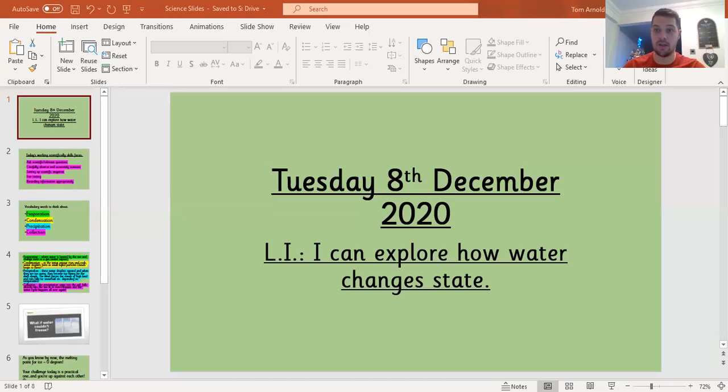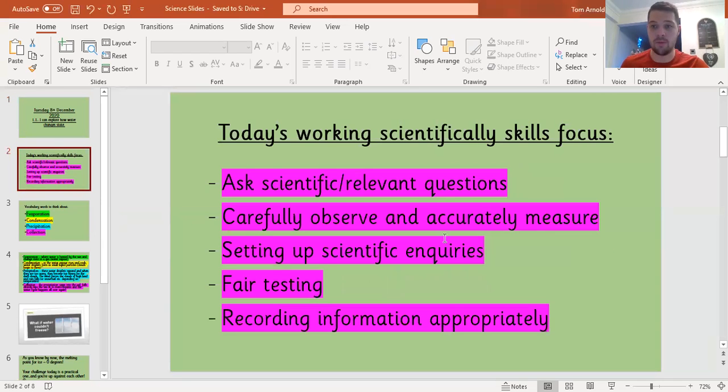I'm just going to share my screen now and I'm going to introduce today's science, which I did say to you earlier would be a practical lesson, so a nice finish to the day. We are going to be exploring how water changes state. We've done that quite a lot over the past few weeks. You've loved looking at some of our experiments. So another fun one for you today.